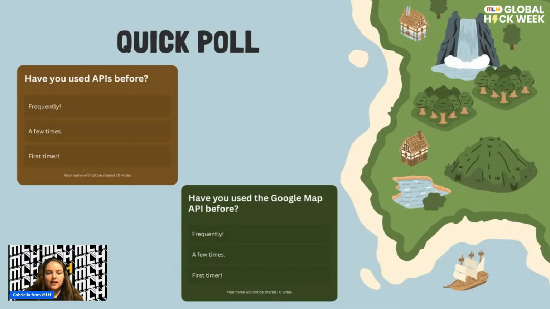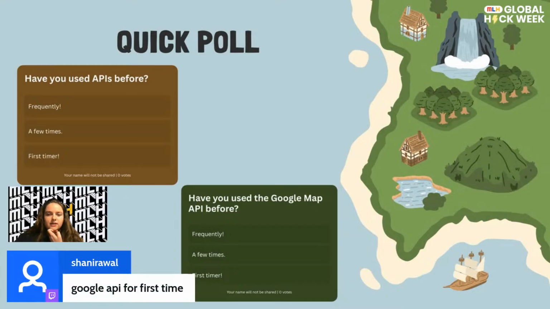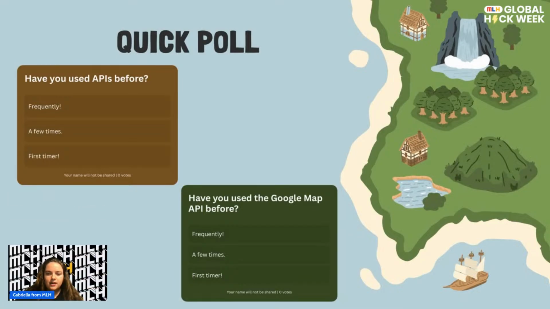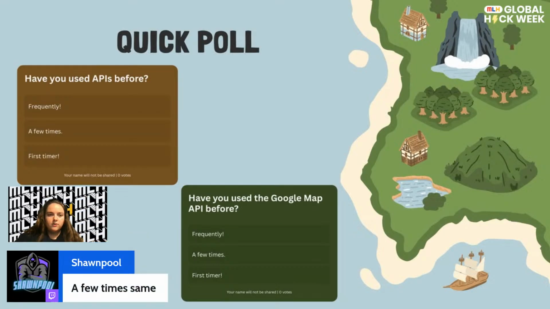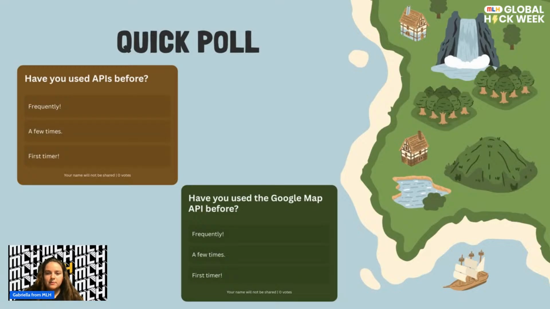And now for my second question, have you used the Google Map API specifically before? It looks like someone is a first timer for the Google Maps API. Someone's used it a few times. Okay, a lot of first timers for the Google Maps API.